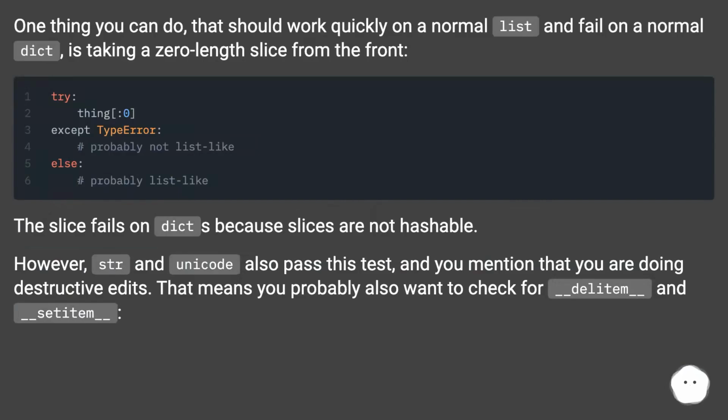One thing you can do, that should work quickly on a normal list and fail on a normal dict, is taking a zero-length slice from the front. The slice fails on dicts because slices are not hashable. However, str and Unicode also pass this test, and you mention that you are doing destructive edits. That means you probably also want to check for __delitem__ and __setitem__.